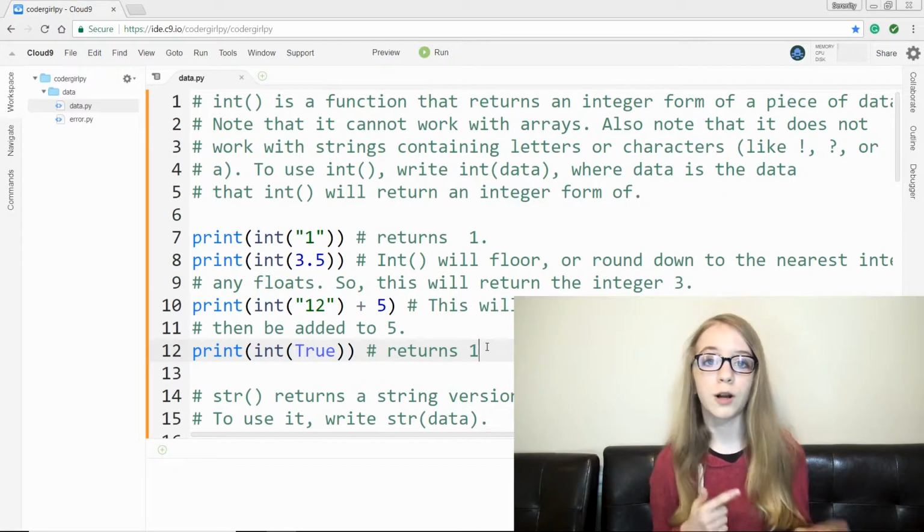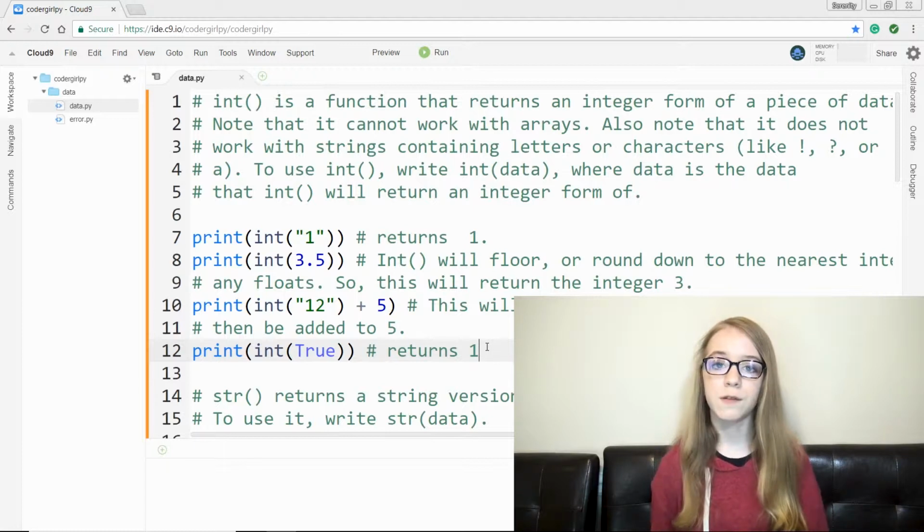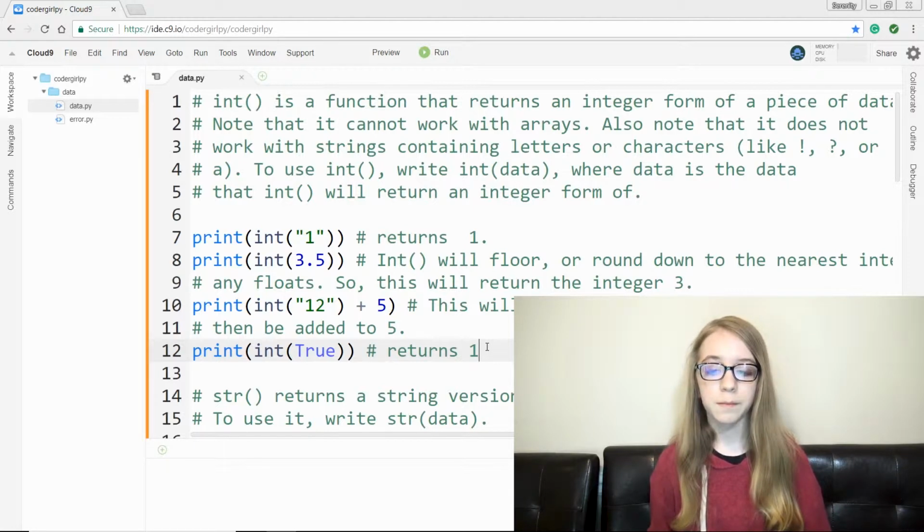If you remember from my earlier episodes, true, the Boolean, also stands for the integer 1, and the Boolean false stands for the integer 0. Because I'm using true, and true stands for the integer 1, this will return 1.